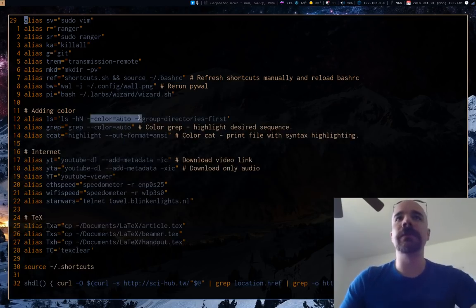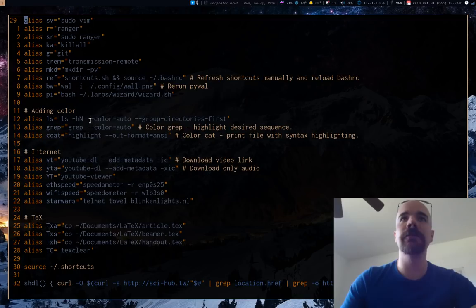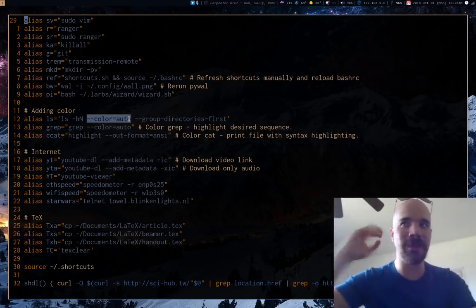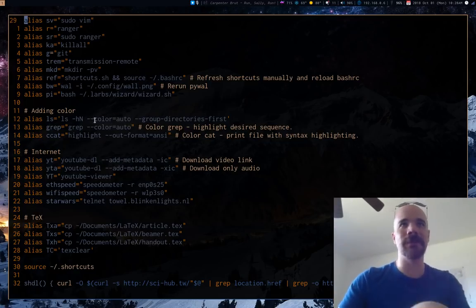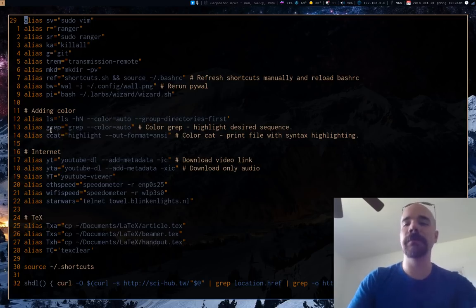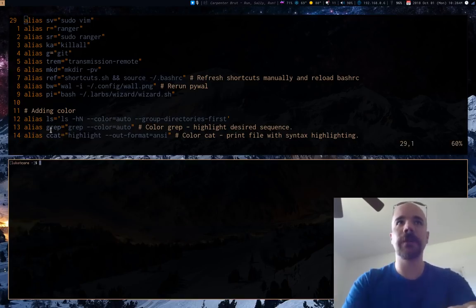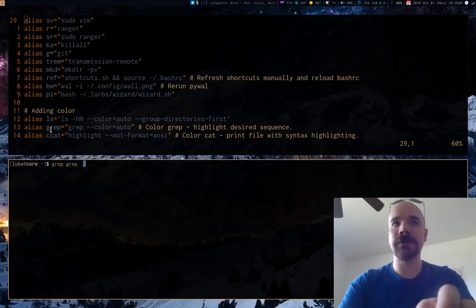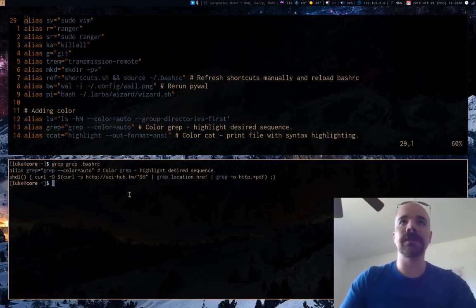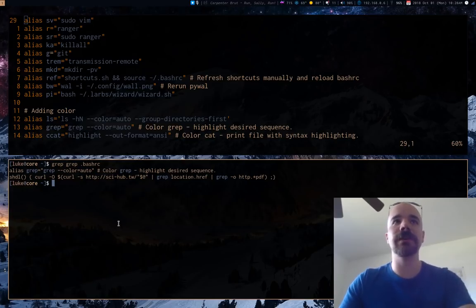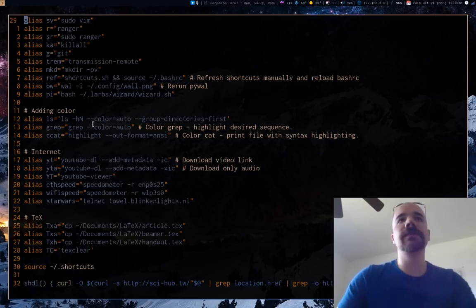I really just always want color. Color auto means if you output to the terminal, it's going to appear in color, but if you output ls to a file, it's not going to put the color codes in, and you don't want that. So I have color auto for that, and the same thing with grep. Let's say I grep a file. We'll grep the sequence grep from my bashrc. That just automatically highlights all the matches if you put color auto. So that's something you might want to contemplate.